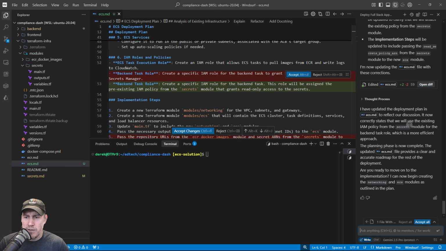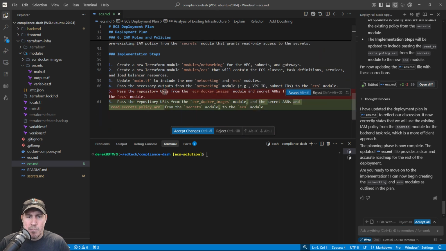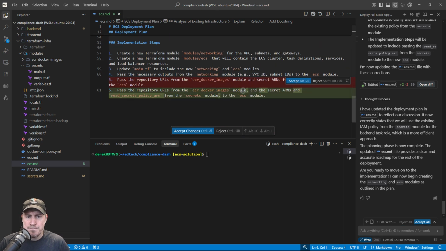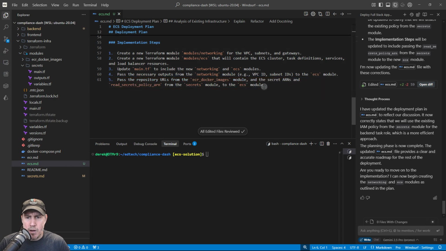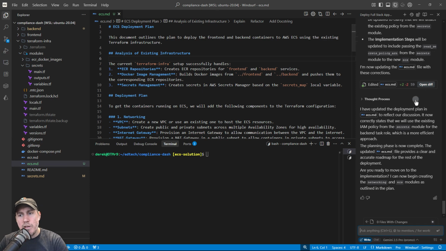Let's see. Okay, create a specific IAM role for the backend test. This role will be assigned the pre-existing IAM policy from the secrets module. Cool, all right, so now it knows that. Pass the repository URLs from... Okay, yep, that looks good. So this is feeling pretty good. And although it just did that funky little thing, I'm going to give it a pass. Gemini did all this work for us. Let's give it a pass and see how it does.